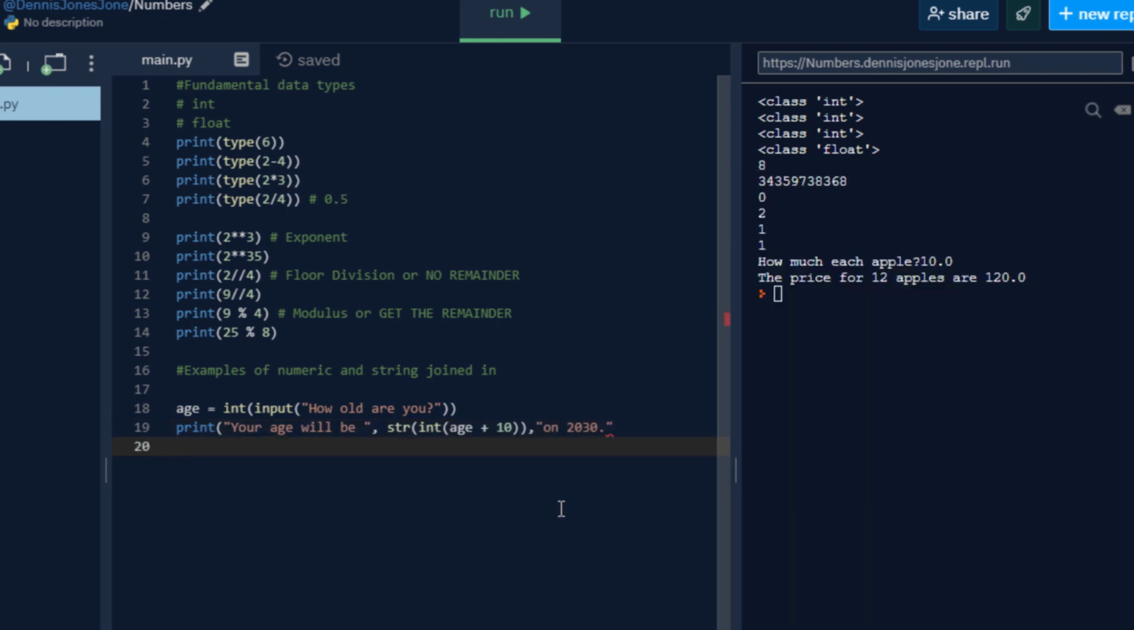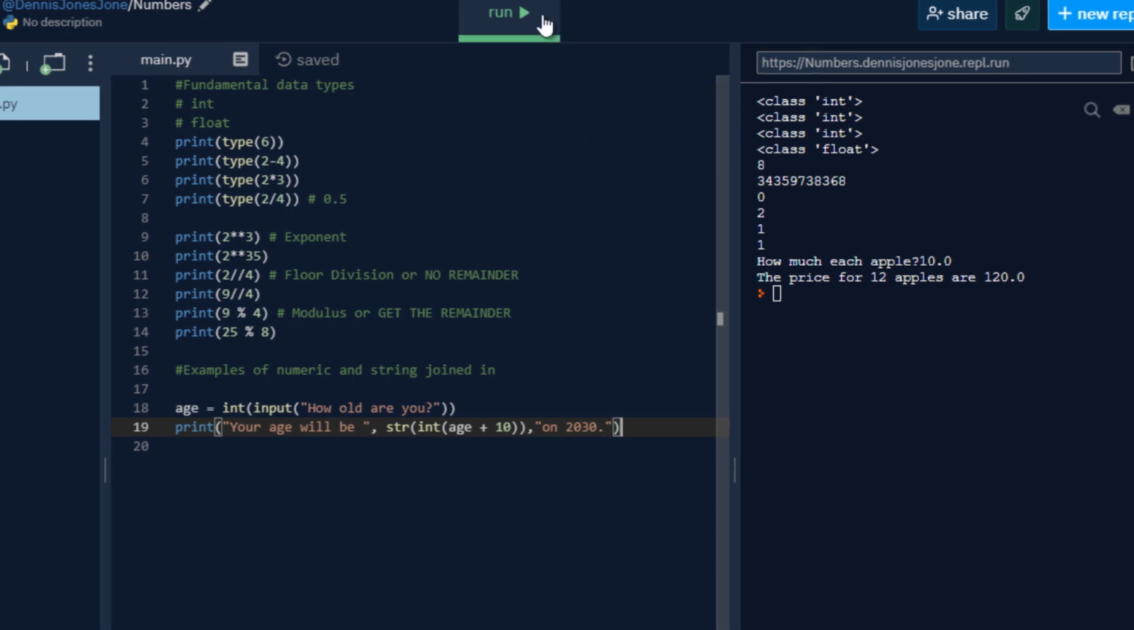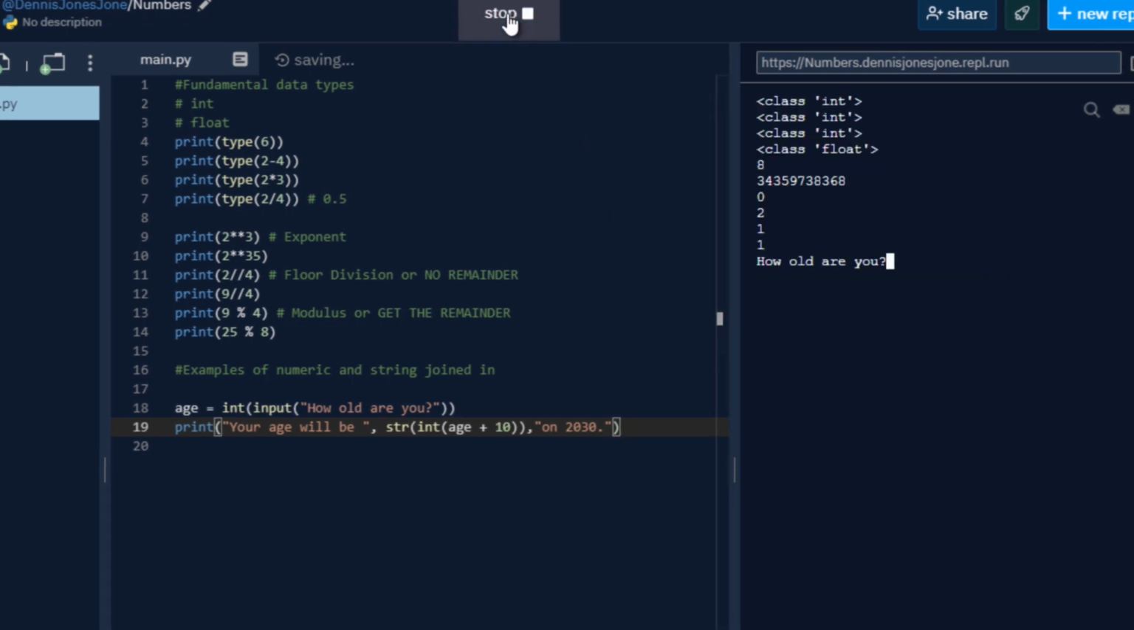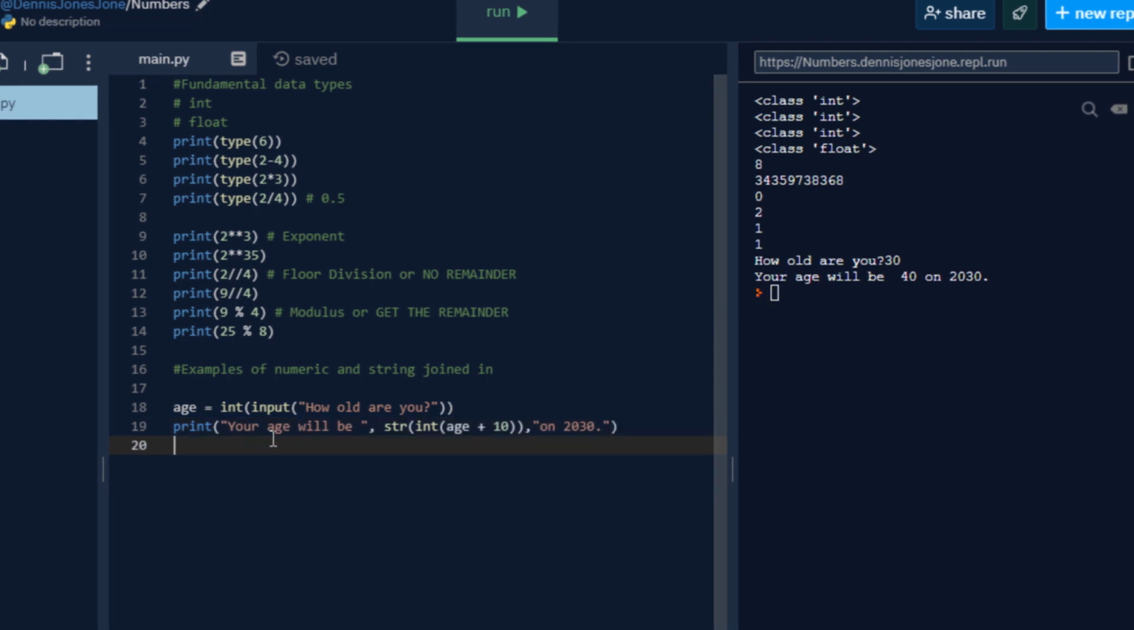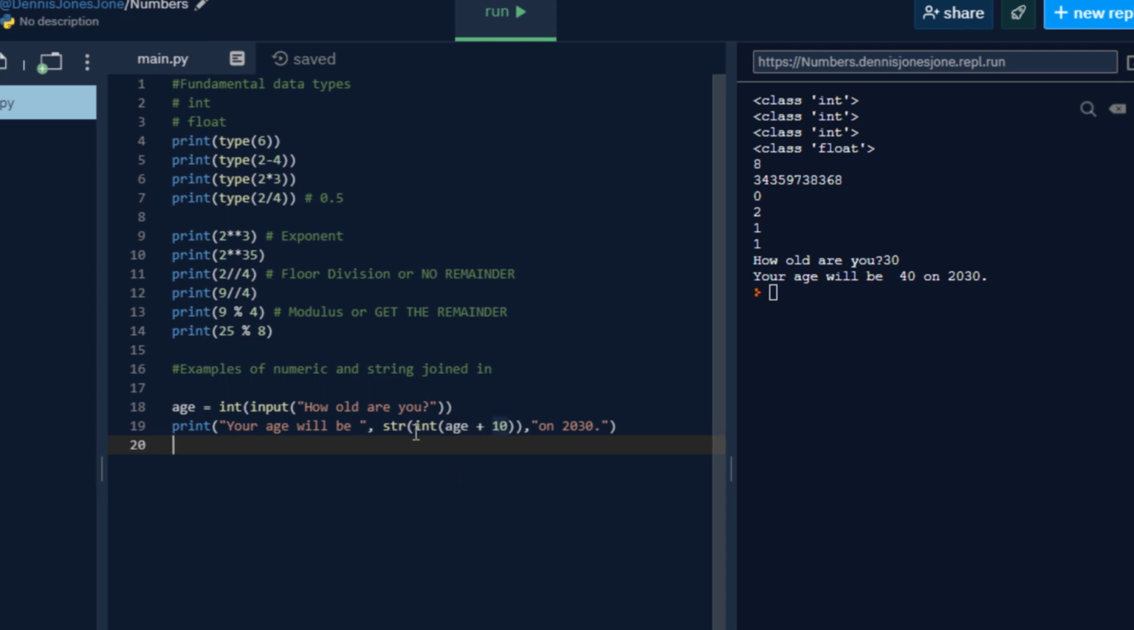I can add another one, separated by comma, "on 2040". Save it, run, and let's see if it works or not. How old are you? Let's say I type 30, so your age will be 40 on 2030. Sorry, I told you 2040, it's rather 2030.